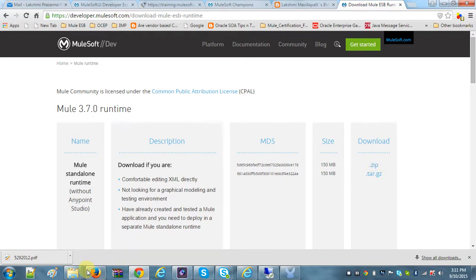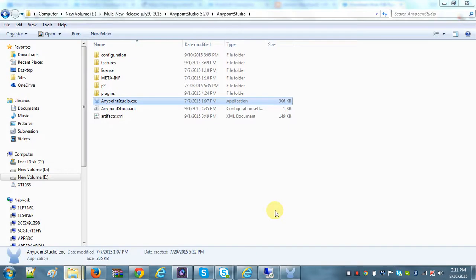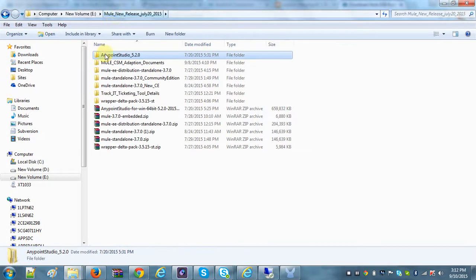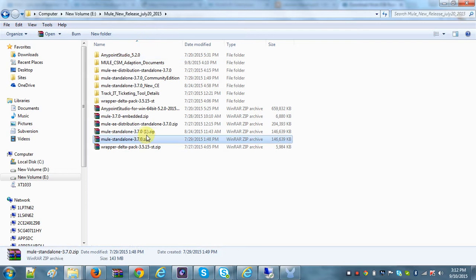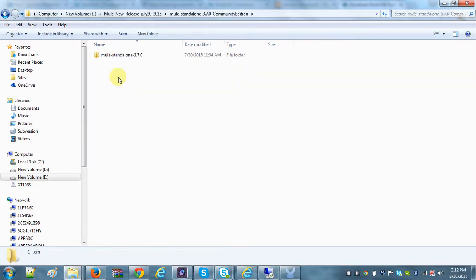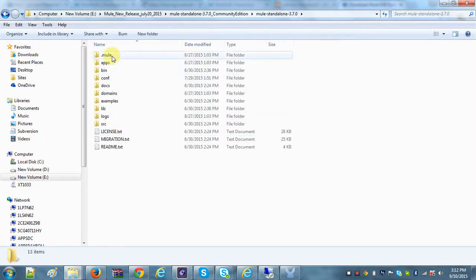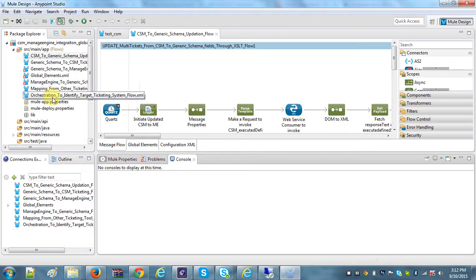Once we download the zip file, we can get it over here. We need to extract the zip file into some folder. Now here I have extracted this zip file into this folder in my system. Once we double click on it, we have different folders in it. First of all, to deploy the Mule application using the command prompt, we need to get the zip file of this Mule application.